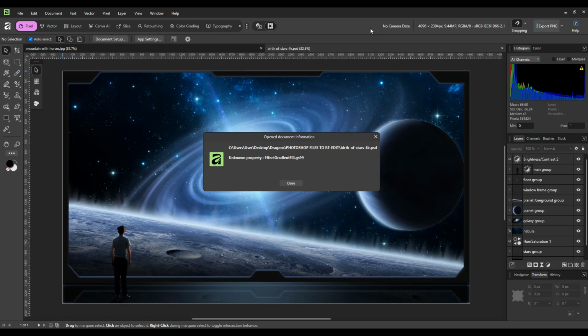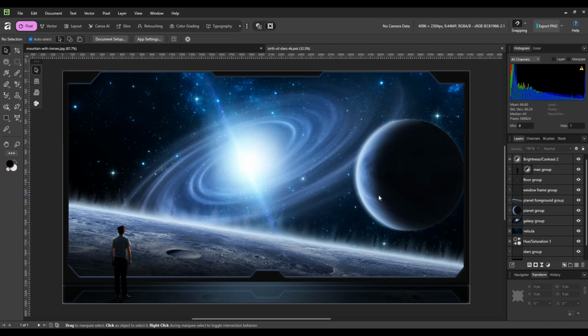It looks like it brought over almost everything except for this gradient fill. Okay, so it seems like most of the content is brought over, but there are a few items that it would not be able to carry over into Affinity Studio. Let me just close this dialog box and let's have a look at the layers panel. Okay, so I can see my groups are still located here. I can open up this group. Okay, and there's the items inside of the group.